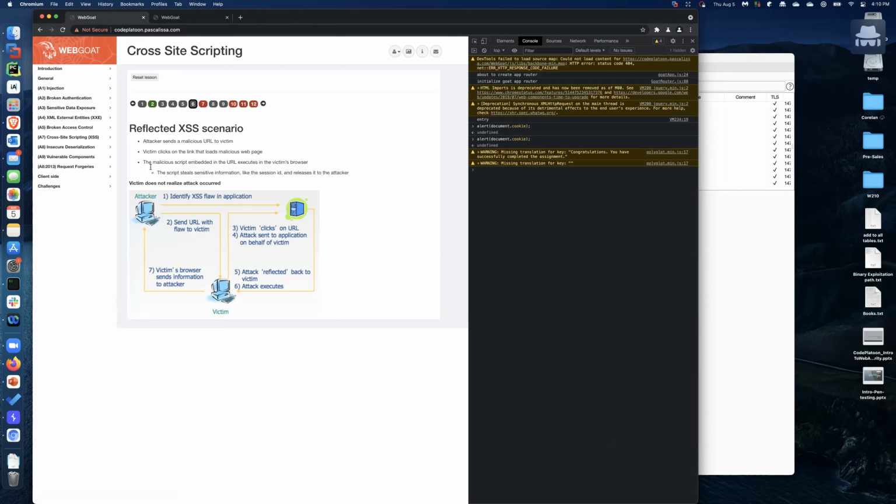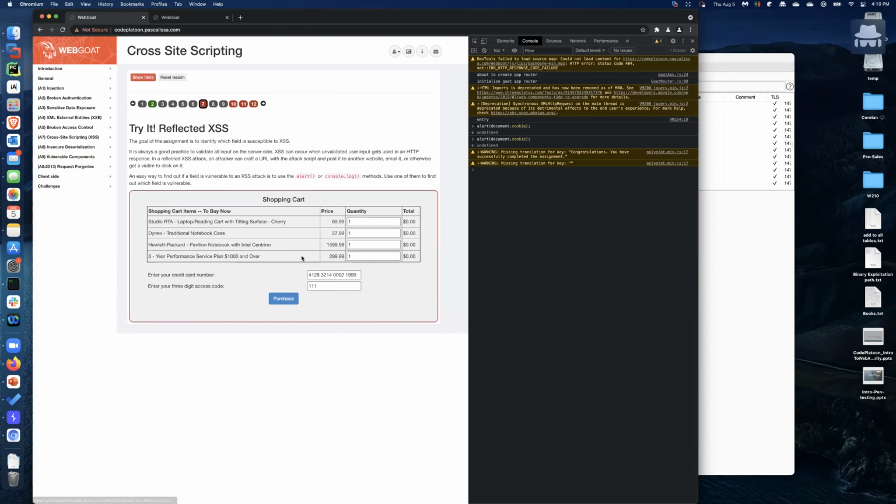And then it goes into the reflected scenario, because that's what it's going to make us do in the next one. This is how you identify cross-site scripting and make it happen. All right, it says this is an exercise. This is reflected cross-site scripting. It's always good practice to validate all input, and we spoke about that. And it says it's easier to find vulnerabilities using alert or console log. So basically the easiest way to test for cross-site scripting is, let's try the first one.